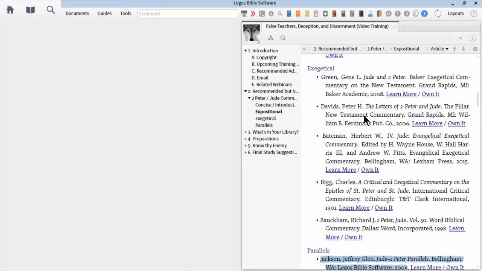Now we have Baker and Pillar and some of the more noteworthy ones that you should be familiar with.